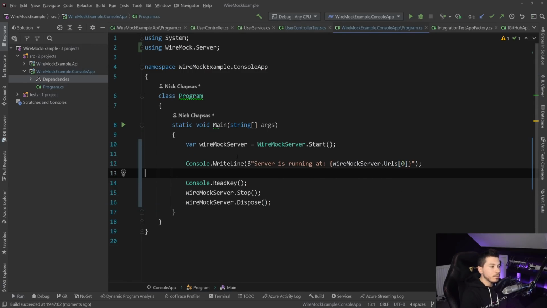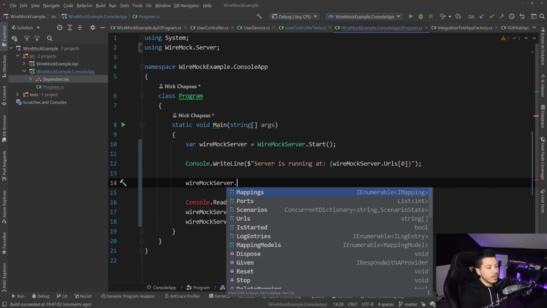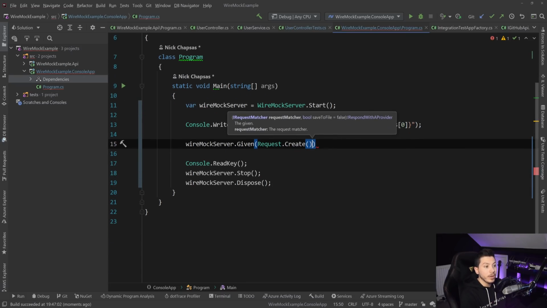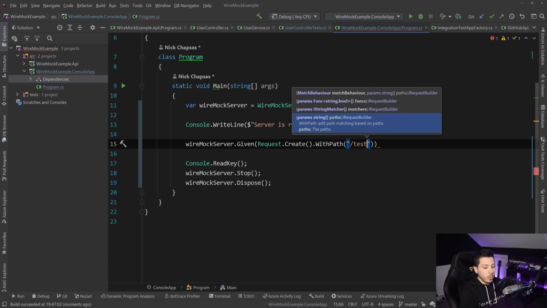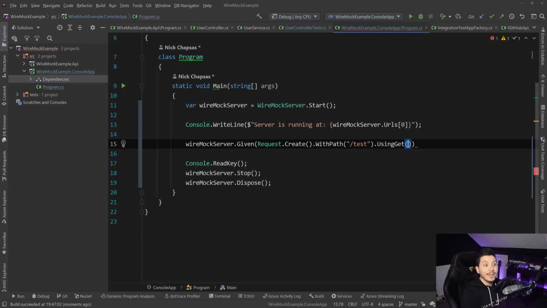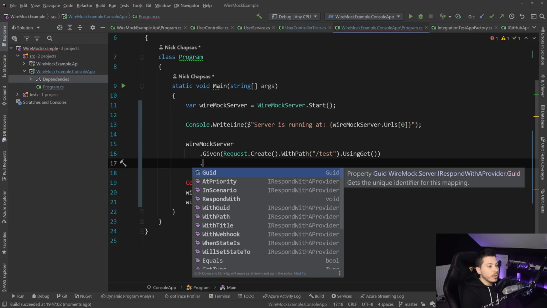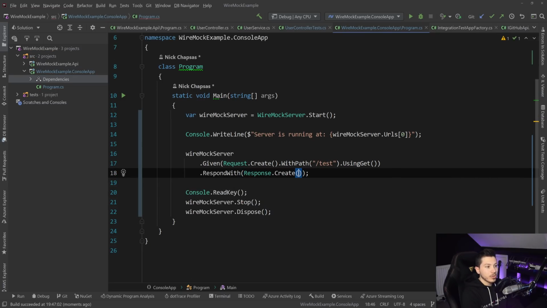I can simply go here and I can say WireMockServer.Given something, in this scenario, a request, and we're going to do Request.Create with path /test. So when we hit that URL /test using GET, the GET HTTP verb, and let me just make these lines a bit clearer, then we want this to respond with a Response.Create with body, hello from WireMock. And that's it.